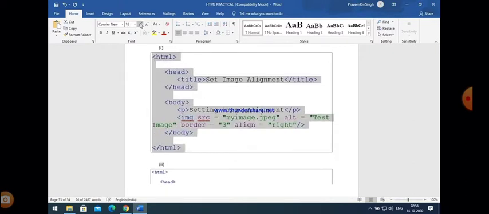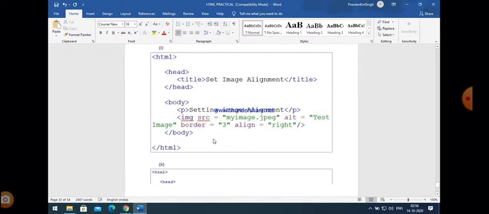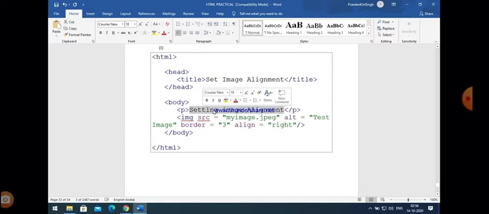So look at the code. As usual, first tag is HTML, then head, then title, and then body. Within the body, I just use a paragraph here, and then img src. I just take an image name, my image, which is of type jpeg, and then alternate message is also there, test image. I also take the border. You can also define the border and then align. By default left alignment is there, but if you want to put right alignment, then just use align equal to right. And then finally the body tag is closed, and then the HTML tag is closed.